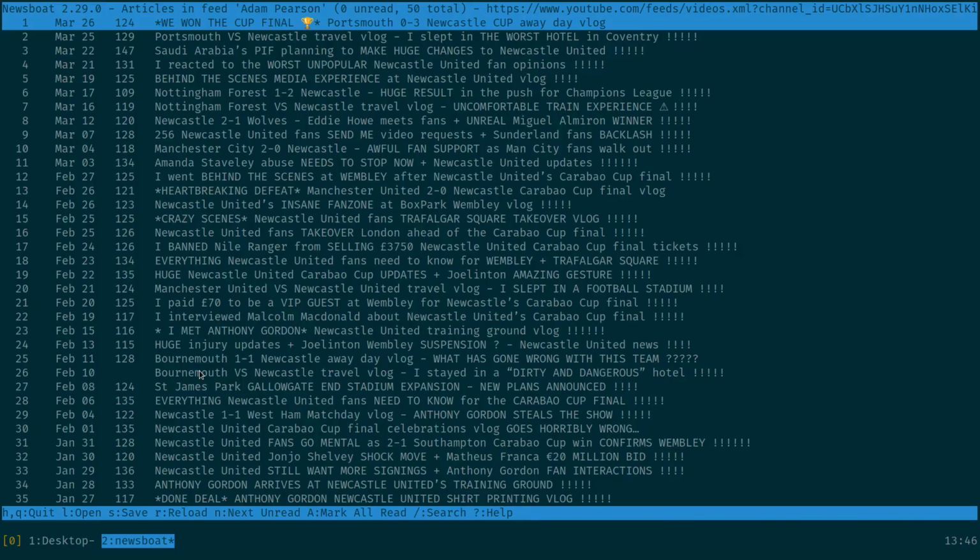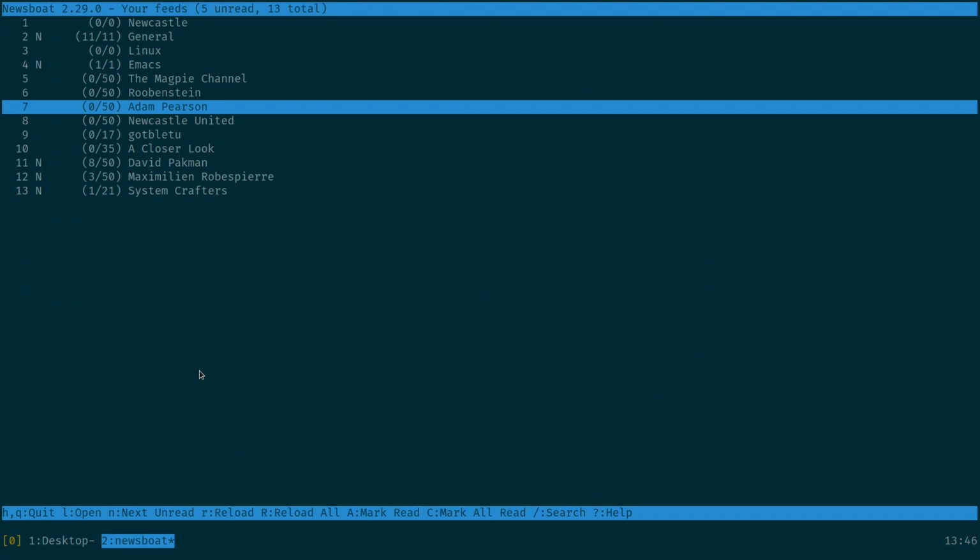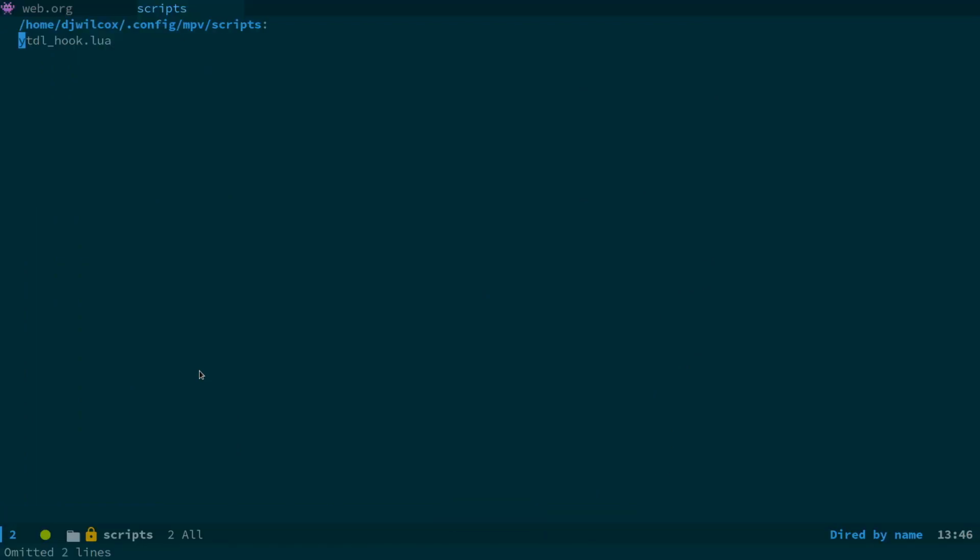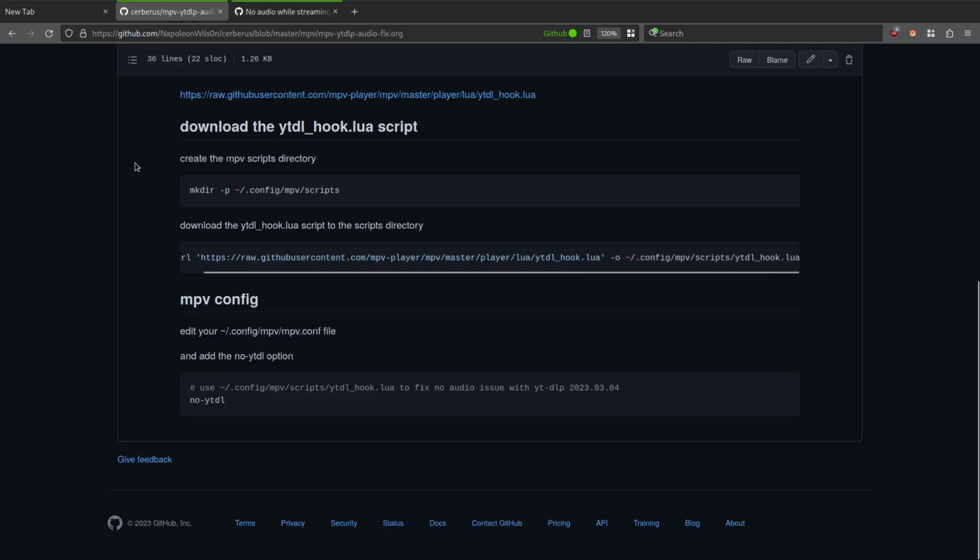There we go. So that's the fix. Nice and easy. Only going to take you a second. And hopefully, this fix is due to be added to MPV in an upcoming release. But until the fix has been added, you can manually fix it using this method.